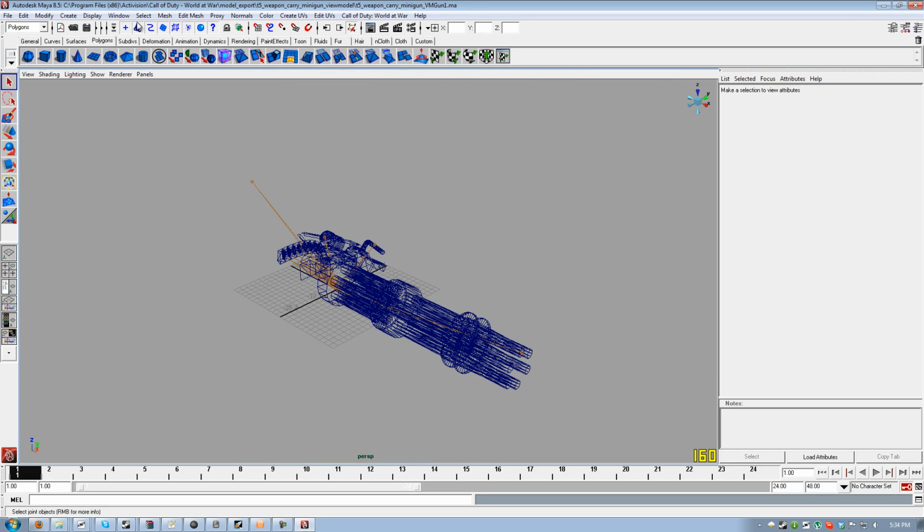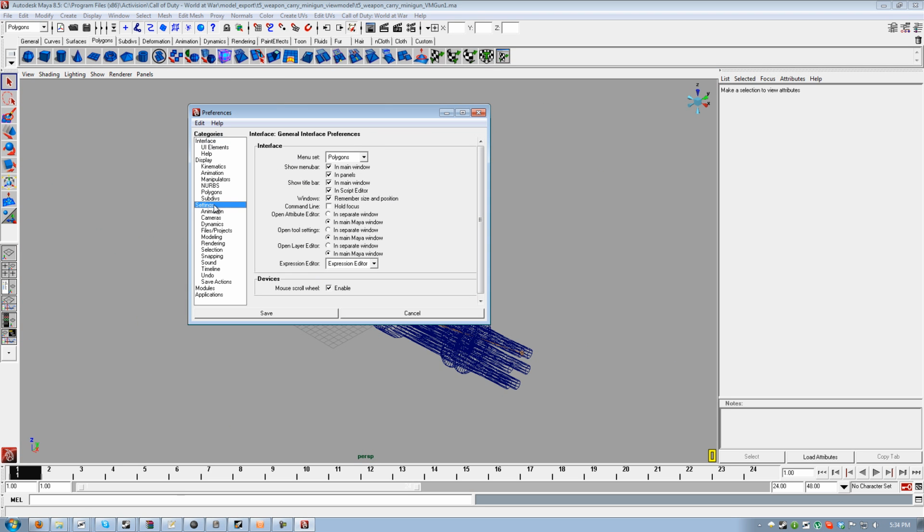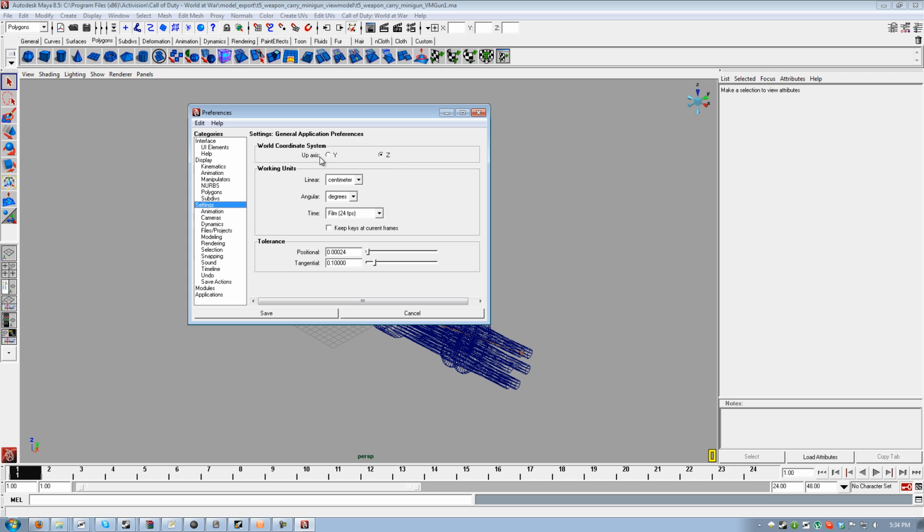Alright, and if you haven't used Maya before, go ahead and go to Window, Settings and Preferences, then Preferences, and click Settings on the left. Make sure your up axis is set to Z and your working units is, whoops, not yard, is set to inches. And then click Save.